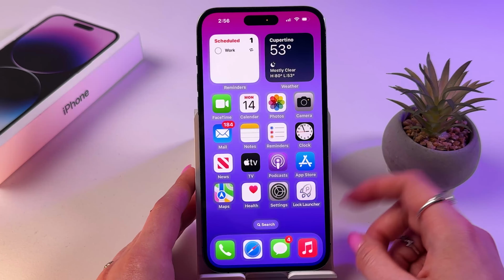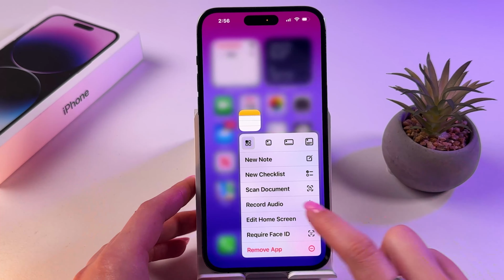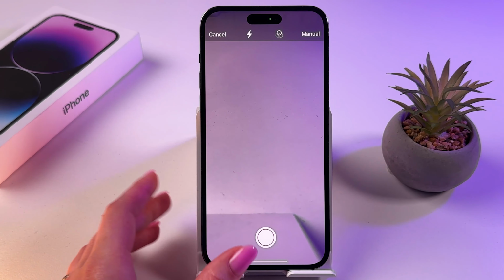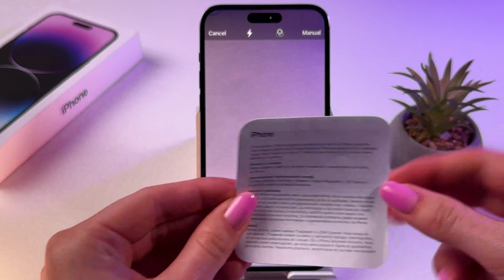Or instead of this one, you can just press and hold app's icon on your home screen and also choose option Scan Documents. Then I highly recommend you to switch to manual here on top to be able to manually control the process. And now, if you want to, you can apply some filters such as grayscale, black and white, and photo, or just leave it at this default option.